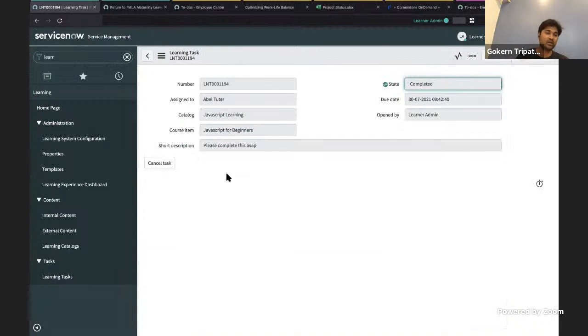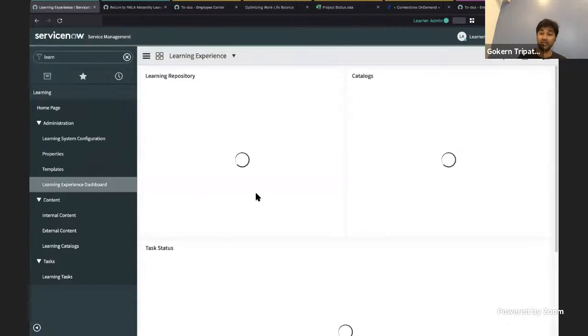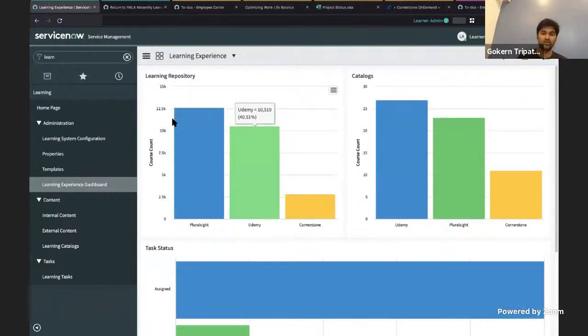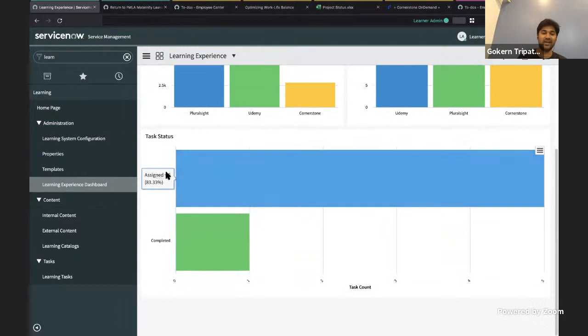Now, last but not least, the application also provides a learning experience dashboard for the admin, where the admin can take a look at the whole learning module. The learning admin can see how many courses are coming from the different LMS systems, how many courses are being utilized in the catalog, how many tasks have been created, how many of them are in the assigned state, how many are in the completed state, right? And based on that, they can take decisions.